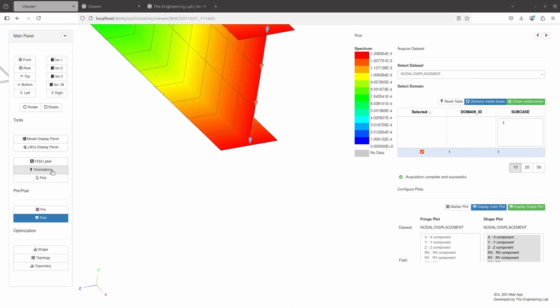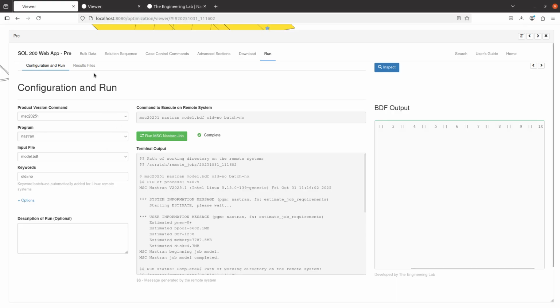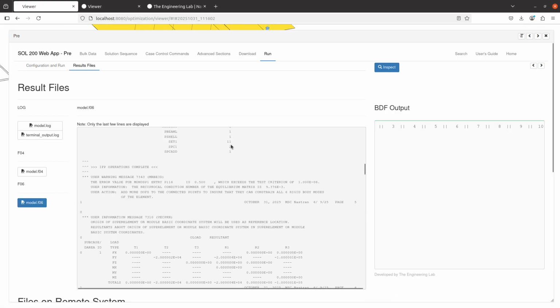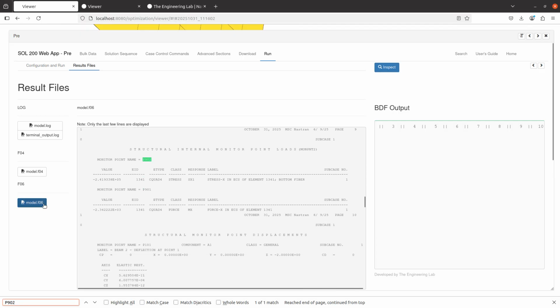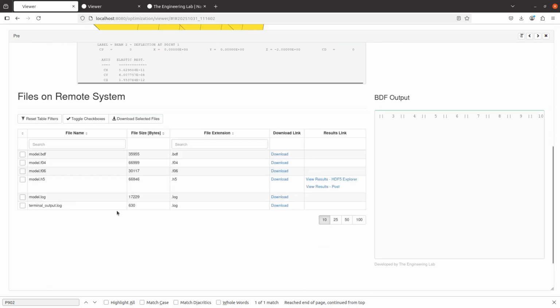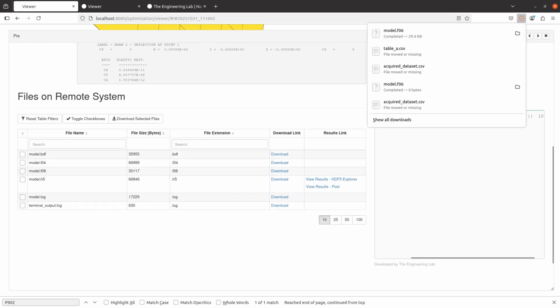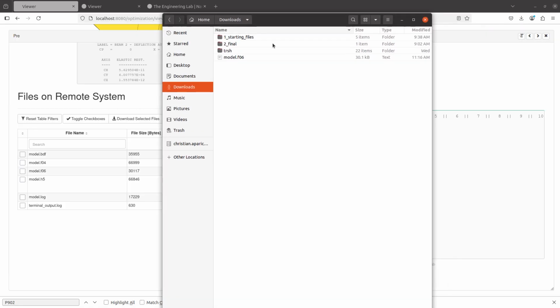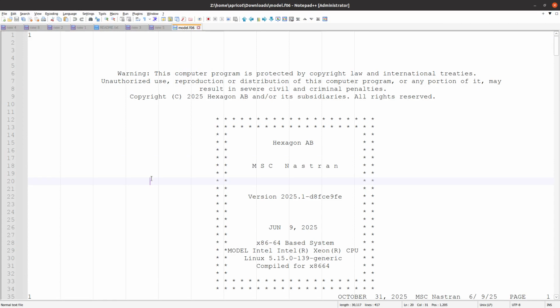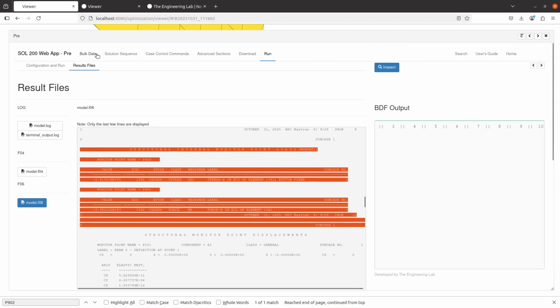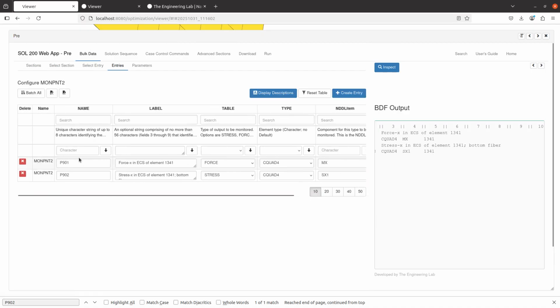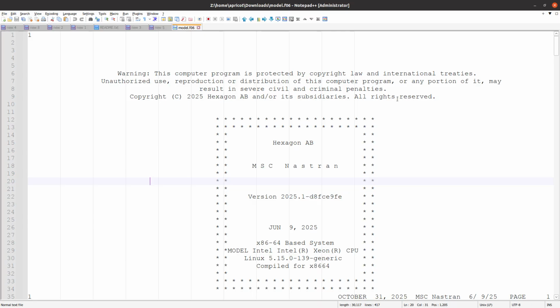So now that we've successfully configured these monitor points, let's look at the output. So we'll go ahead and look at the F06 file. You could look at the data either in the web app or you could download the F06 file and then look at the data in the F06 file. So here I've downloaded the F06 file and now let's open it in my text editor. Let's go ahead and look for that monitor point. I always forget what the name of the monitor point is. P901. So let's go ahead and look at that.